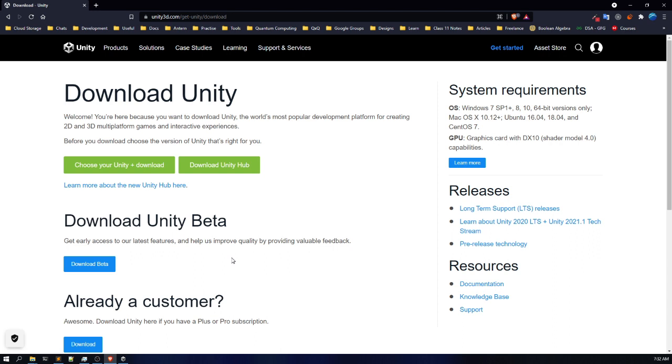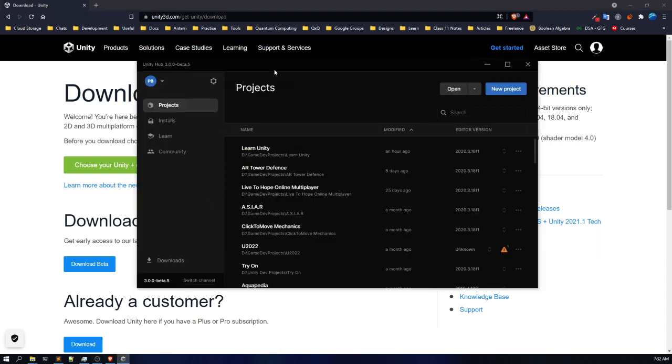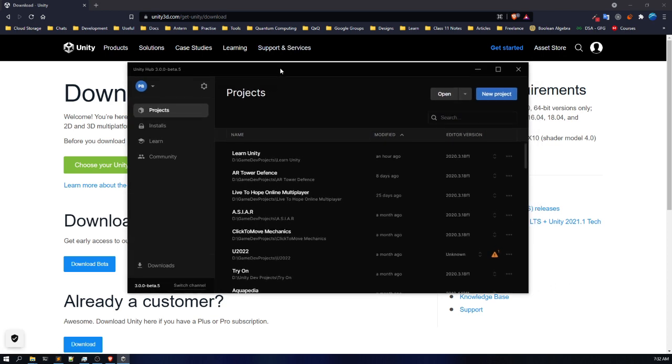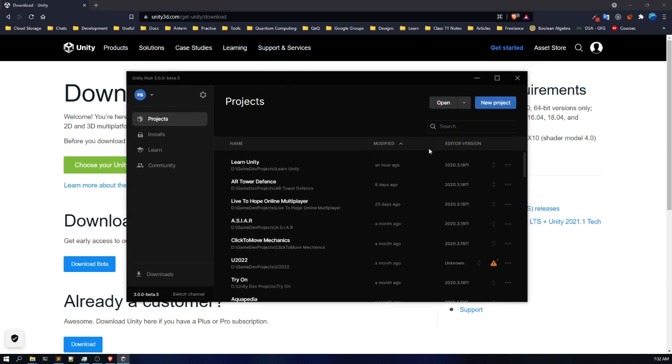Now, what do we do? After you've installed it, open your Unity Hub. It might not look something like this, because this is a beta version. It's currently in beta testing, and it does have some bugs. Recently I faced one where it wasn't grabbing my license, but I restarted it and it worked really well.